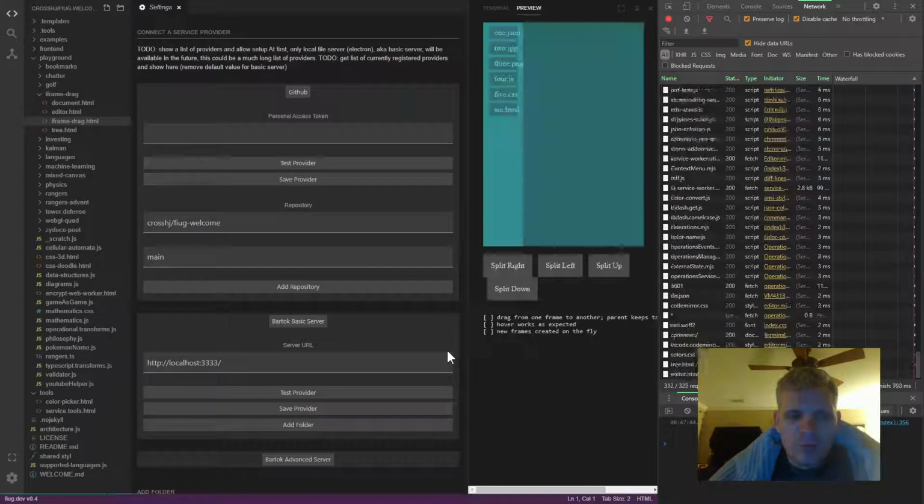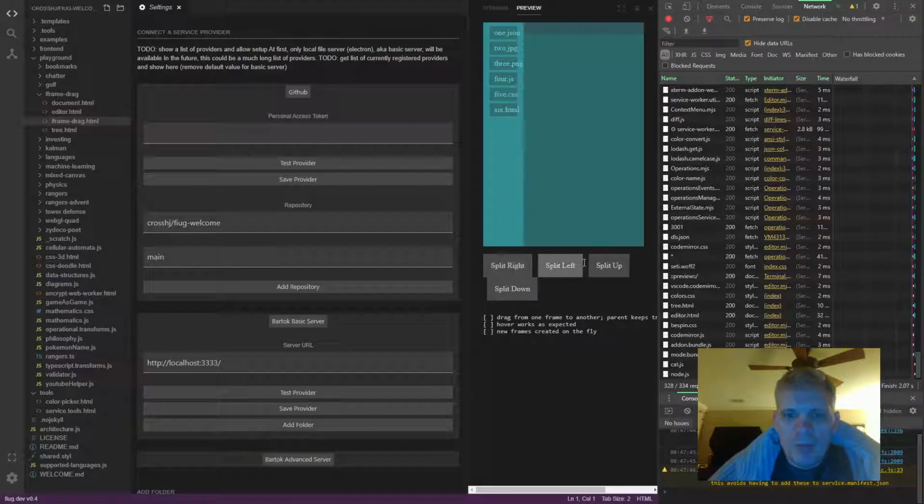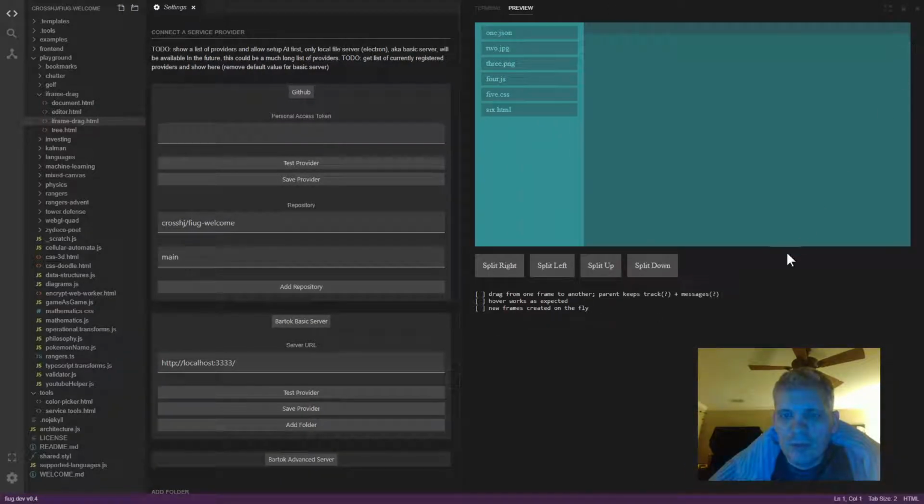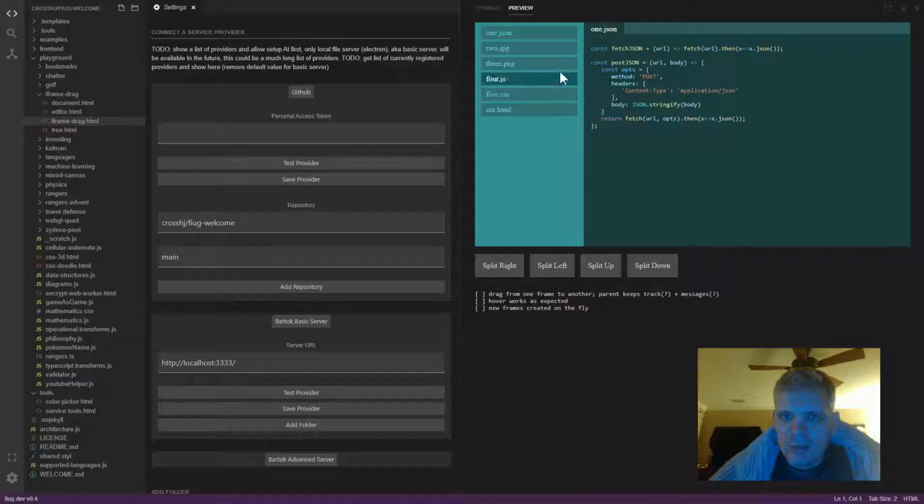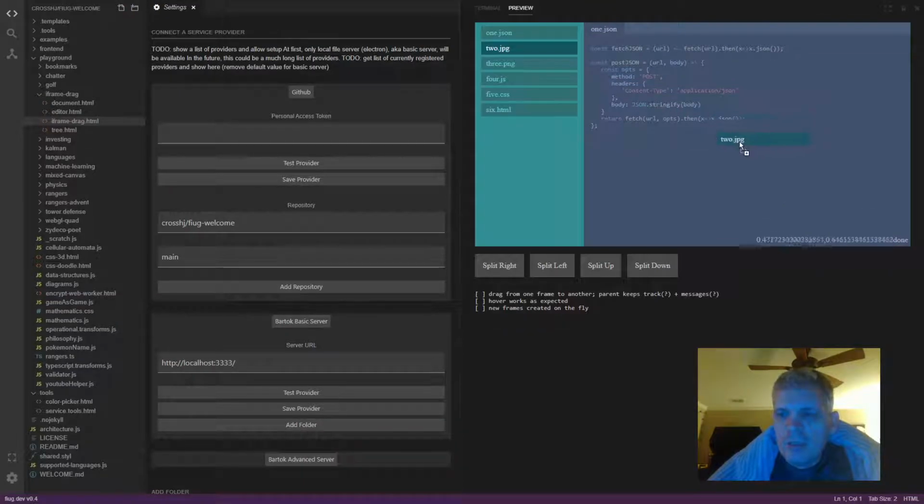So if I load Fugue welcome again, now I get the buttons that I was looking for. Cool. All right, now we're going. Okay, so if we pop one.json over here, there you go. There's the file. And the way that you would expect this to work is when you take 2.jpg, you should be able to split this to the bottom, or to the right, or to the top, or to the left.